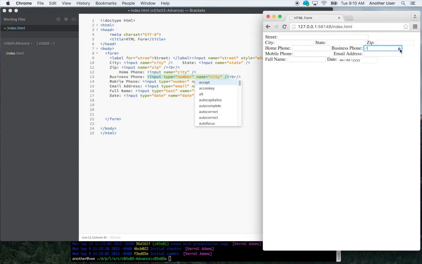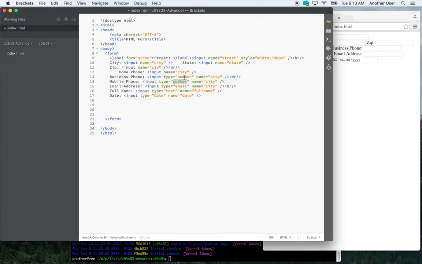But notice, now that it's a number, I have this little scrolly spinner here, they call it, okay? For that reason, you might still want to use text because it looks kind of weird here. And if somebody types in a phone number like this, it's not well formatted, it doesn't look nice. And if I try to type in text, it doesn't work. So you might still want this to be text.